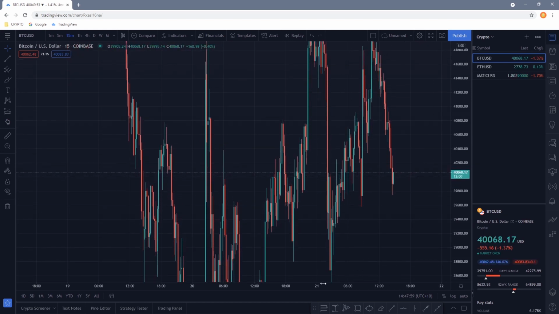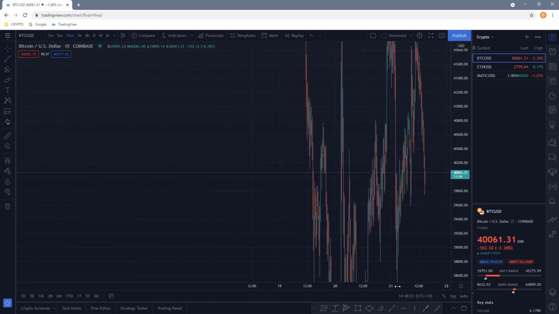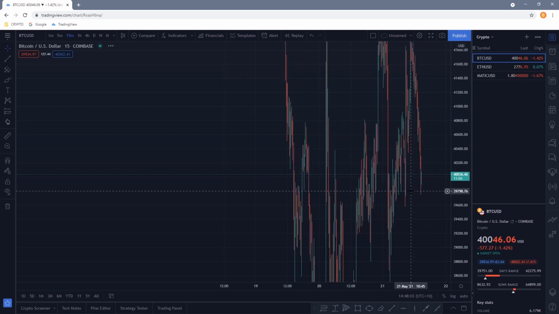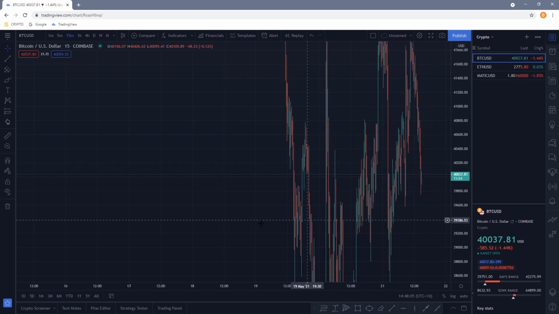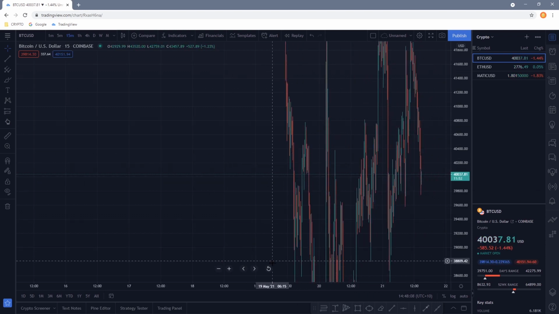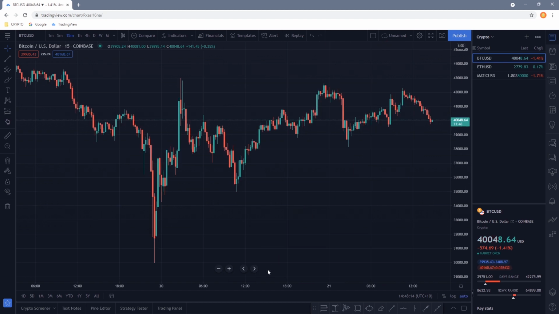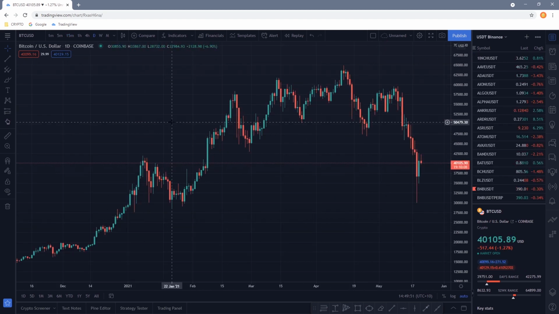Now, if you find yourself a bit lost and you want to go back to a more coherent view, hover over the middle of the screen down the bottom here and you'll see a reset button. Just click on that and it'll go back to the original settings. Okay, so on the right side of the screen here, we have the watch list.